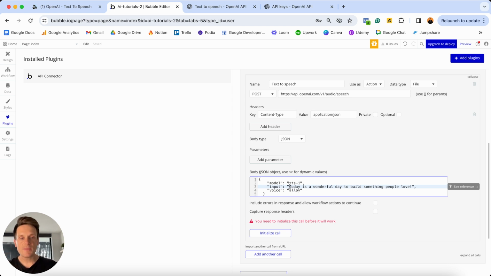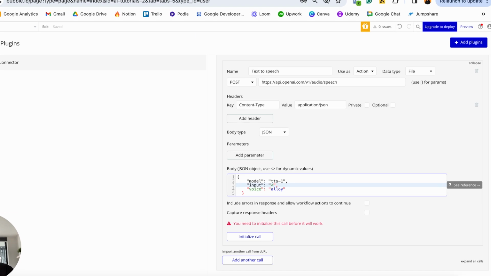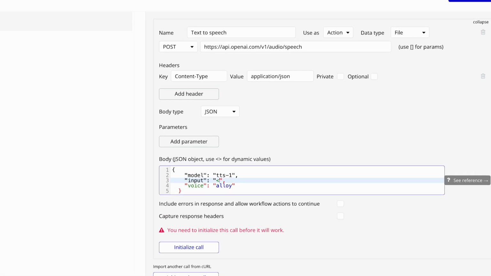So in order to make this dynamic, what I need to do is just remove all of this static text between my two quotations. And to create a dynamic field in Bubble, you just need to add the open bracket and then type in the name of your parameter. Now look, I'm just going to call mine text today because this is where text is going to go. It's as simple as that.